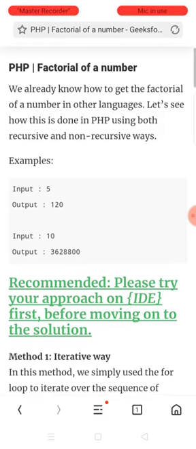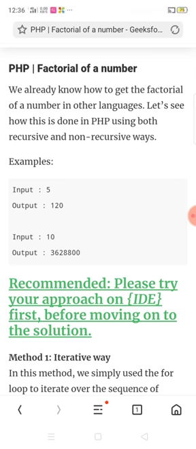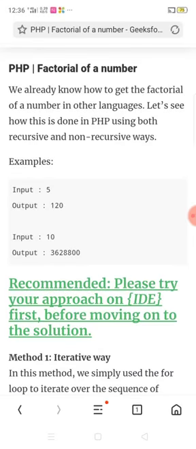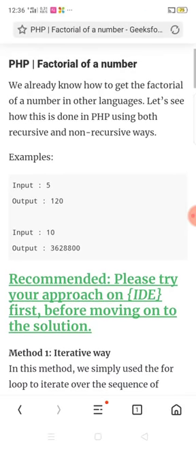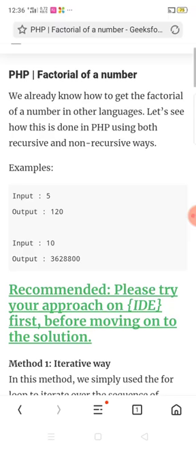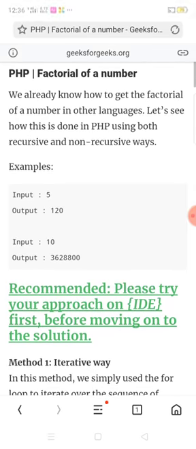Now take another example. We are taking the factorial of the number 5. You can see over here, if you enter 5, the output is 120. How? 5 into 4 into 3 into 2 into 1, the result is 120. The factorial of 5 is 120. So you understand what a factorial is. Now this factorial number we are going to find using our program.